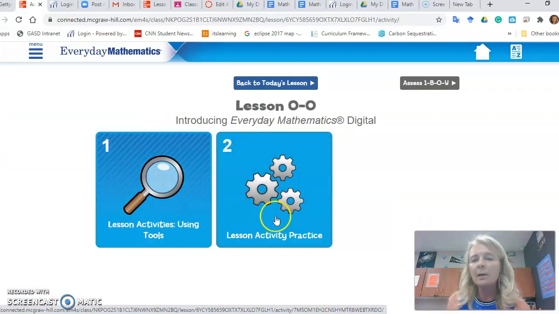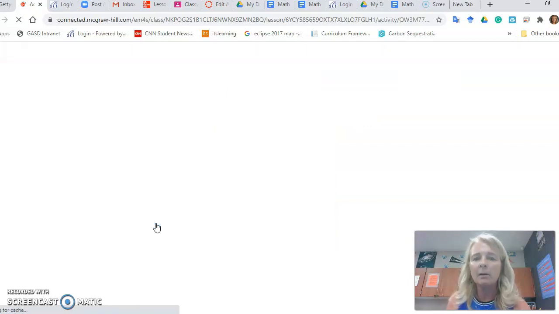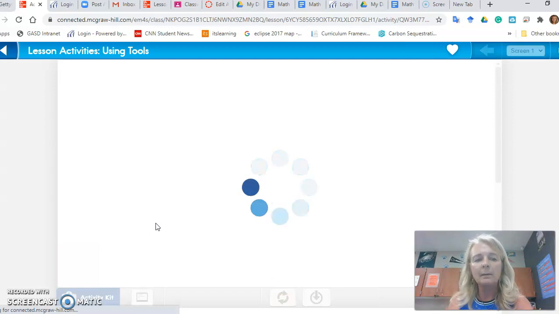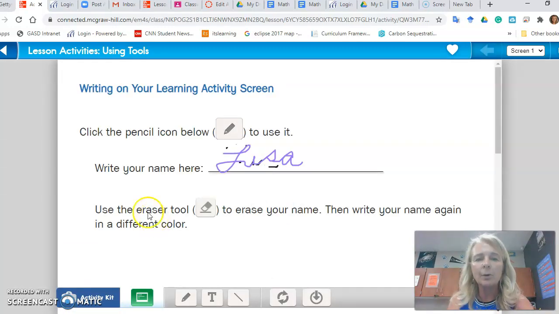And there are 2 tiles here. You're going to complete both those tiles. They don't take very long. Once you open the first tile, I would just go in order. It has you using tools, it gives you directions and it has you writing, and it already saved what I had done.